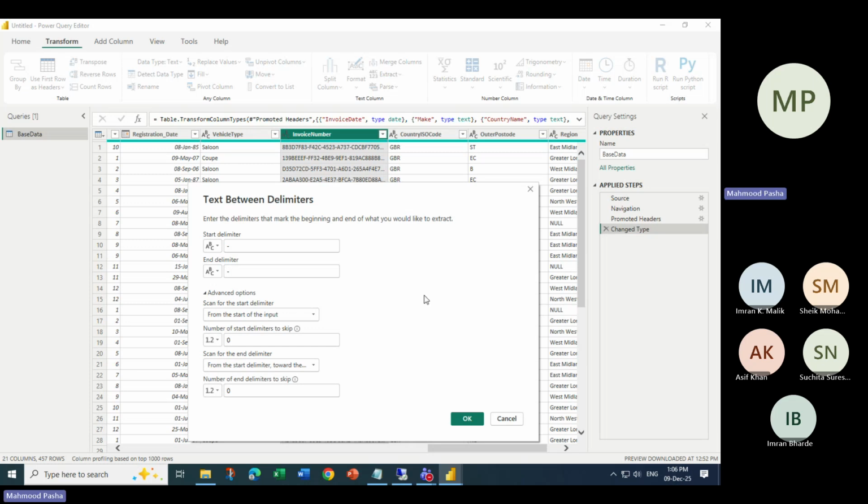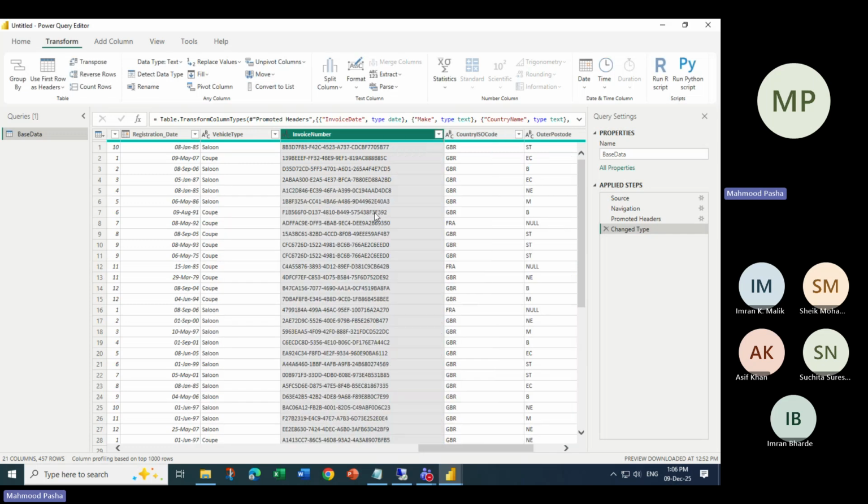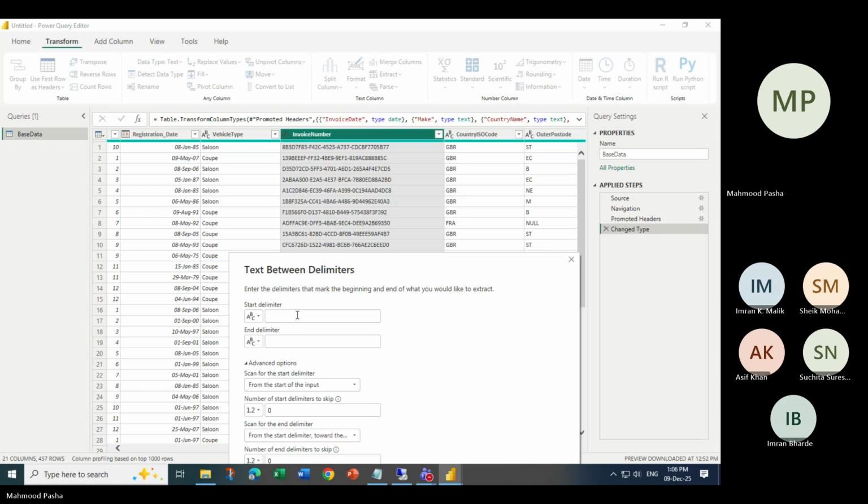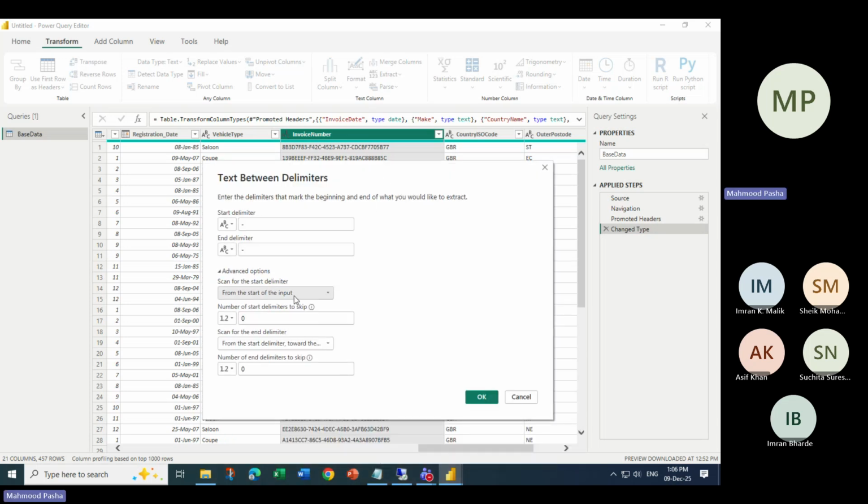You can better use the number of start delimiters to skip and number of end delimiters to skip. Based on this, you will see the output. Just make it bigger so that you will understand. So try again. Text between delimiters. The delimiters are both the same, start delimiter and end delimiter, both hyphens. I will not show you the output now, but I want only A737 in the output.